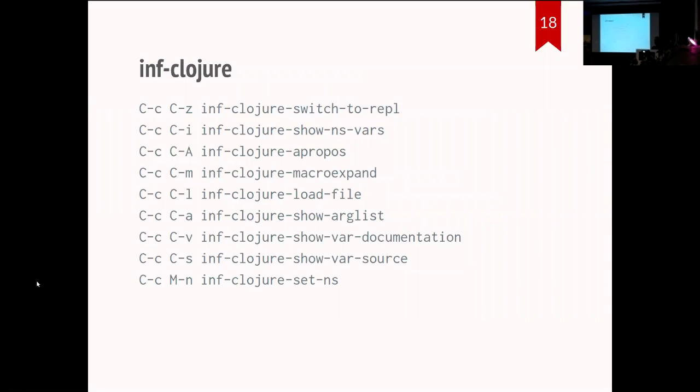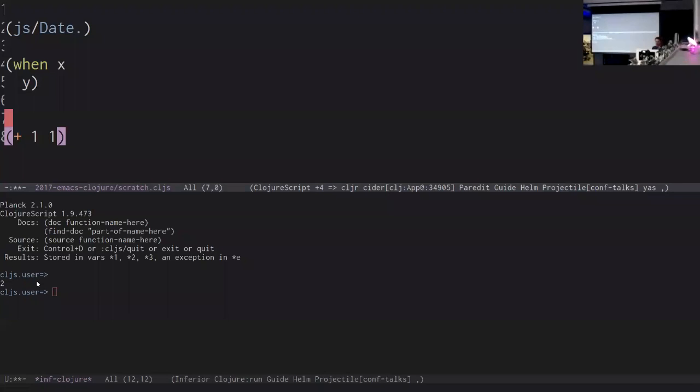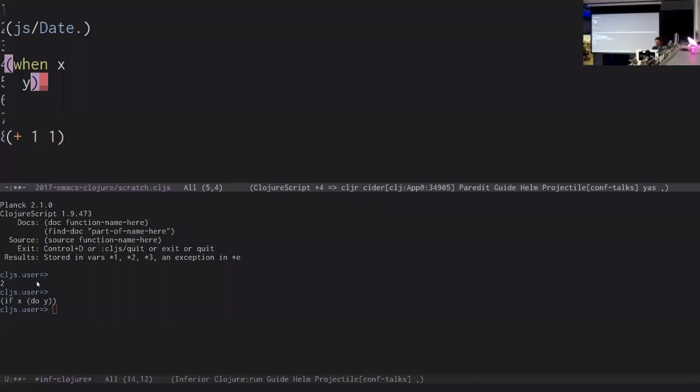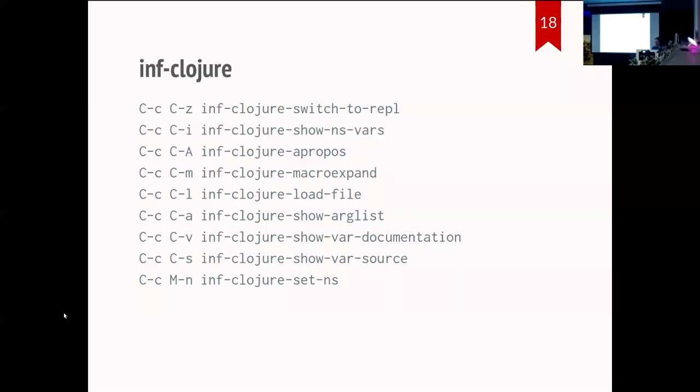Why would you use Inclojure and not just inferior Lisp? Because of this extra stuff. So for instance, I can say Inclojure macro expand, and then here it shows me the macro expanded version of what I was looking at. So you get some Clojure specific functionality. Not all of these work with ClojureScript though, I just found out. Hopefully that gets fixed soon.